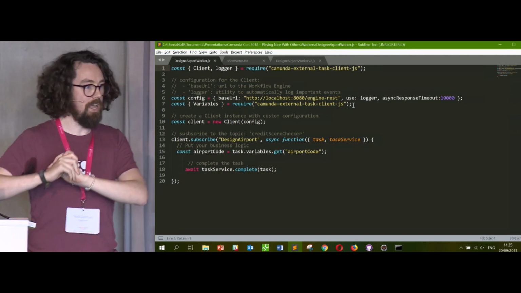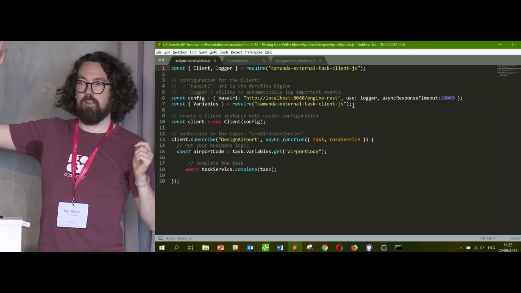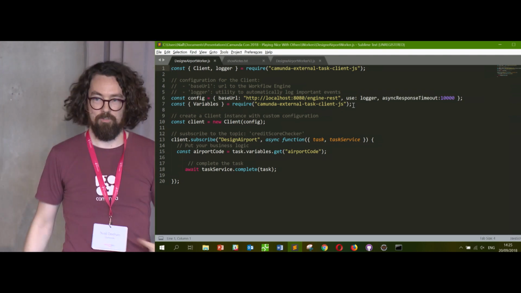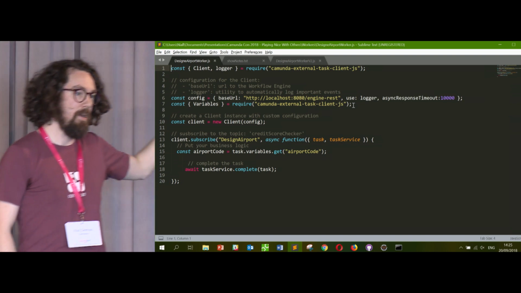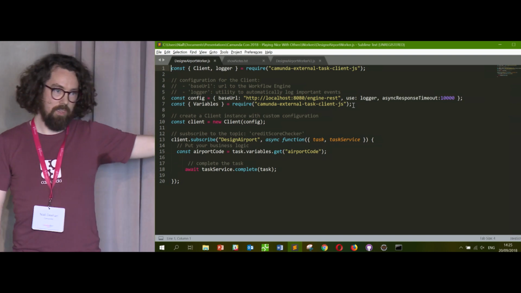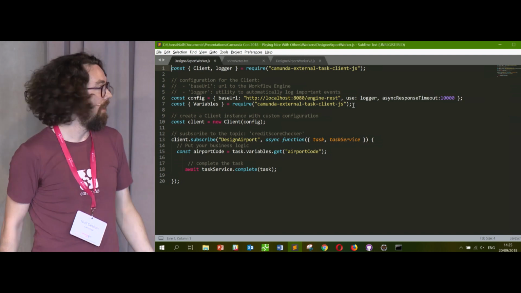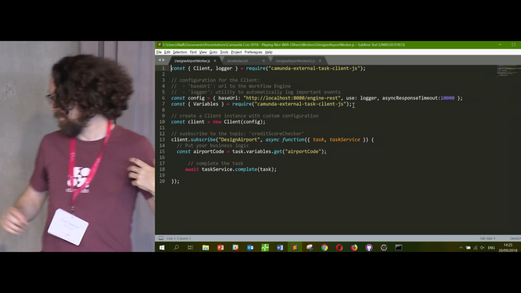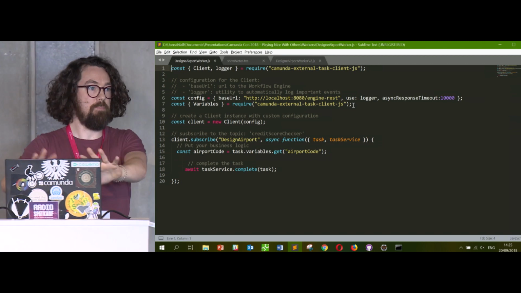Who here uses external tasks in general? Okay, I'm going to try and convert the rest of you. External tasks are really fantastic. This one here is from the Node.js client that we support, which allows you to basically say, okay, this is a completely independent bit of code.